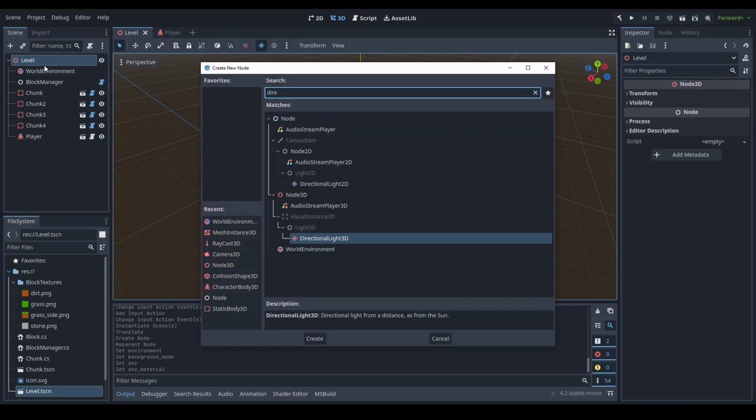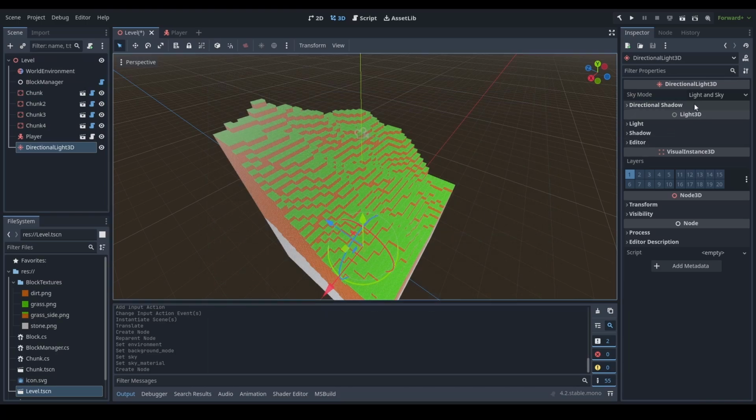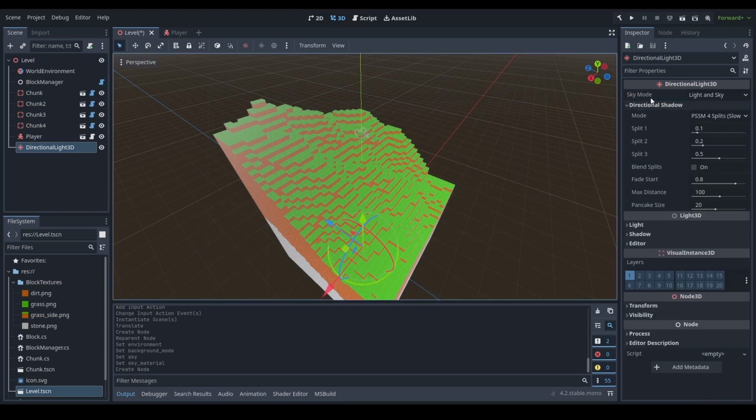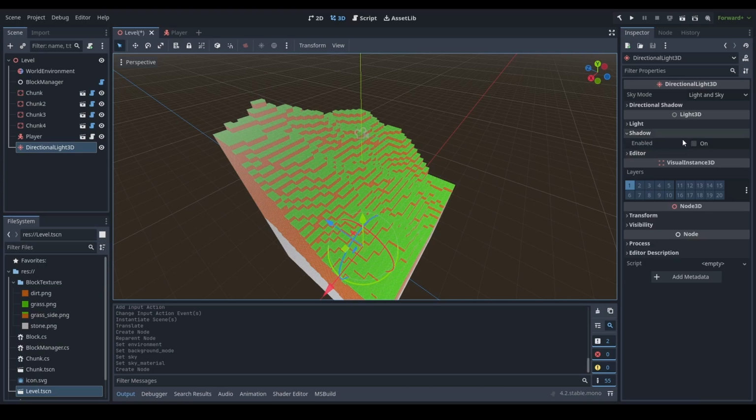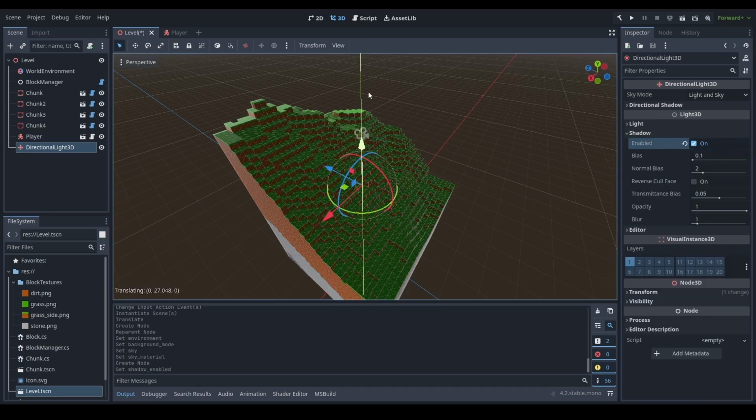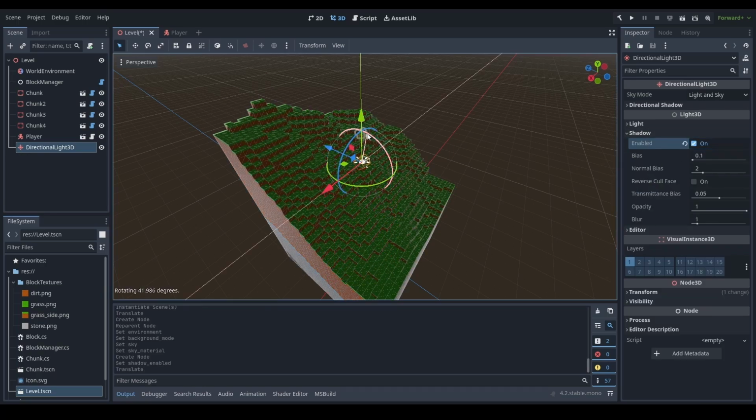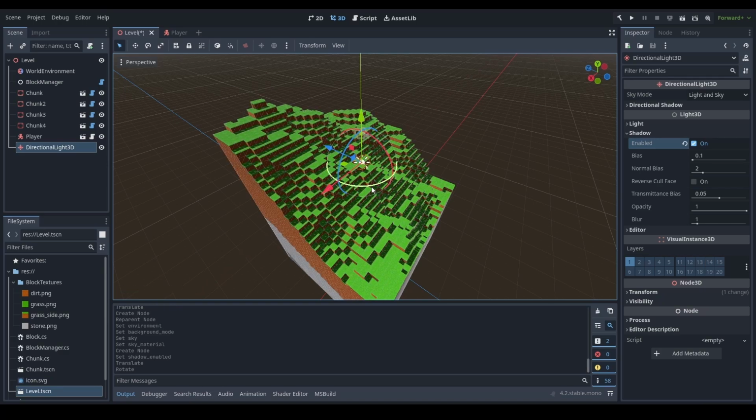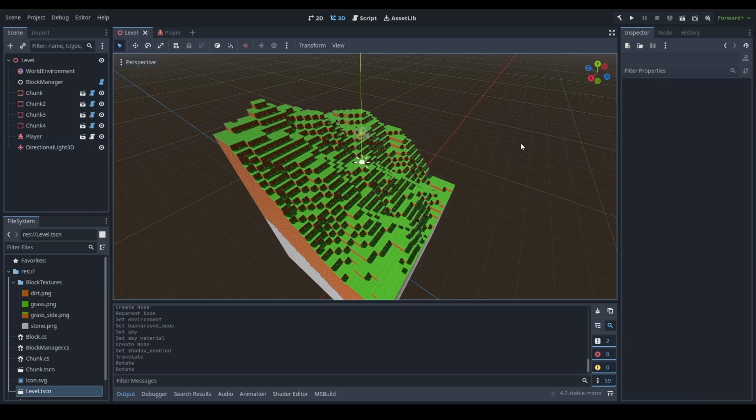And let's also add some directional lighting. We can make this cast shadows. So up here, let's turn it on. There you go. Now we can build.